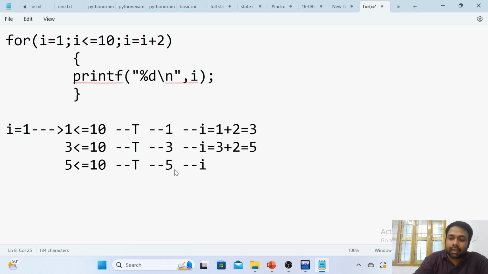Again increment I equals to I, previous I value 5 plus 2. 5 plus 2 how much? 7. I value is now 7. After becoming 7, again the same story, 7 less than or equals to 10. And here again the condition is true, that's why you are asked to enter into the for loop and to print the I value.